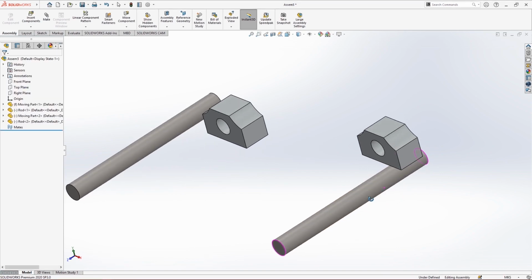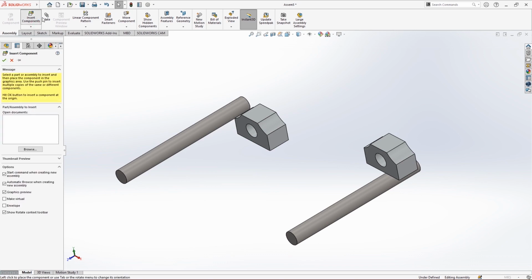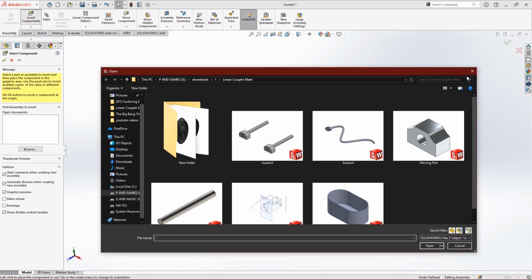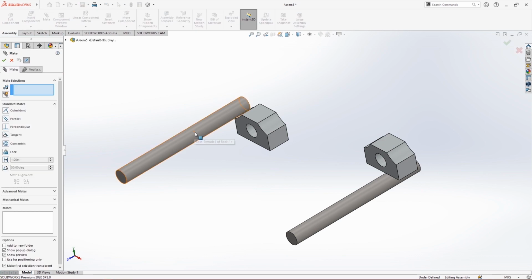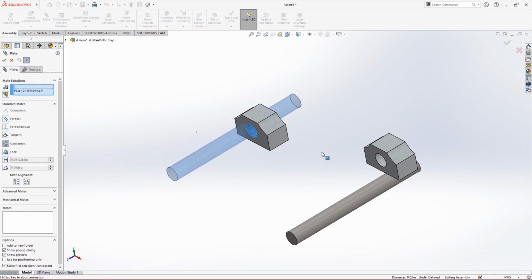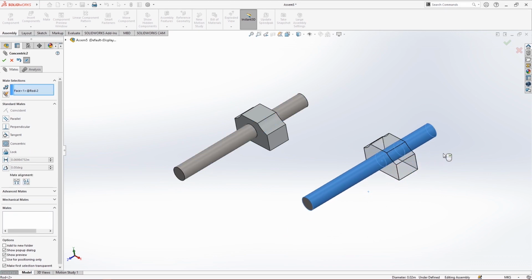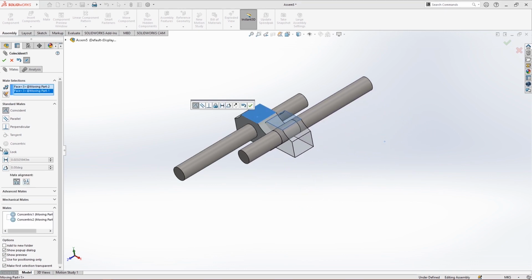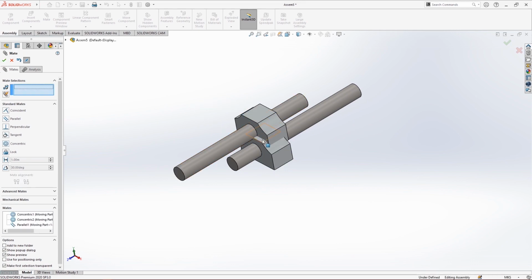So let's just quickly do some mates here. I'm going to apply a concentric mate between these two. Done. Concentric mate between these two. For the planar surface, I want to apply the parallel mate here, and I also want to apply parallel here.